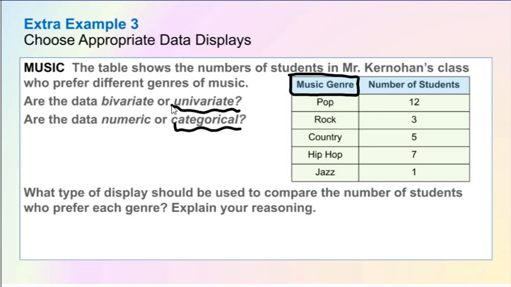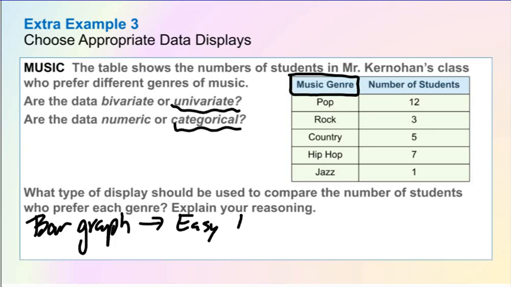What type of display should be used to compare the number of students here? I would say the best one would probably be a bar graph. And the reason for a bar graph, it is categorical and the frequencies are small enough to display in a bar graph. Easy to compare categories. So that is our lesson on bivariate.